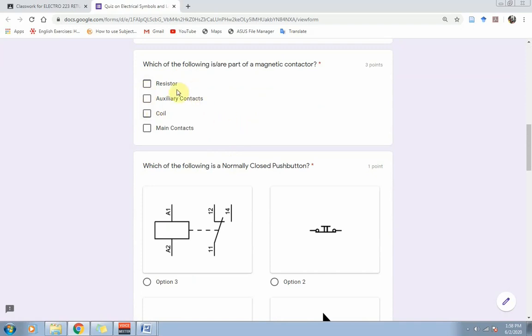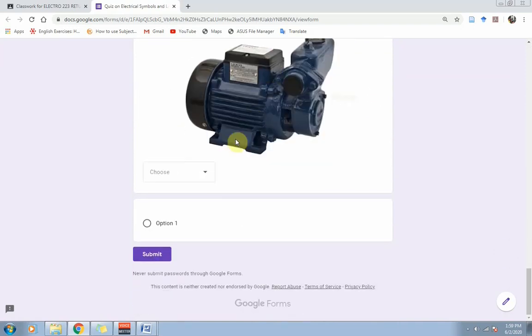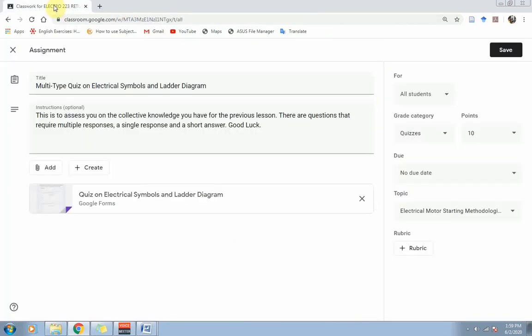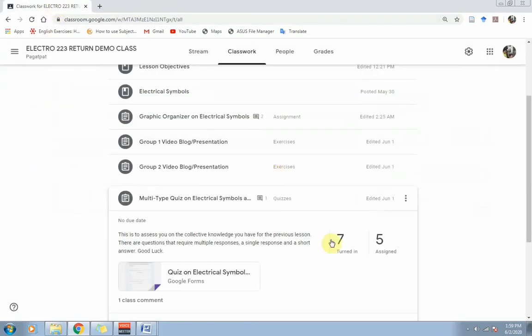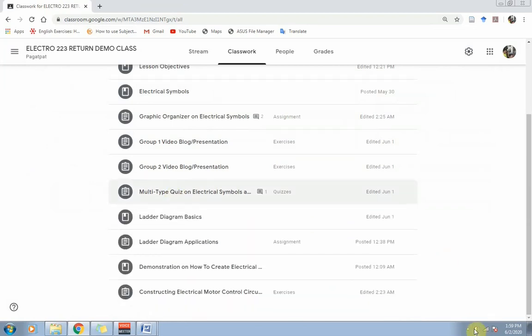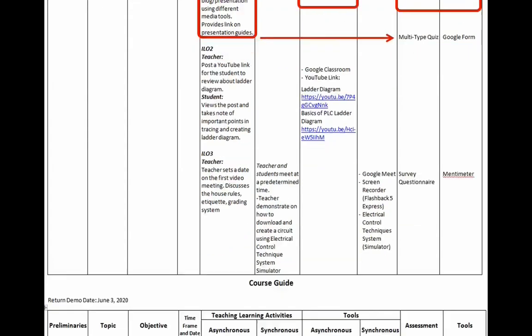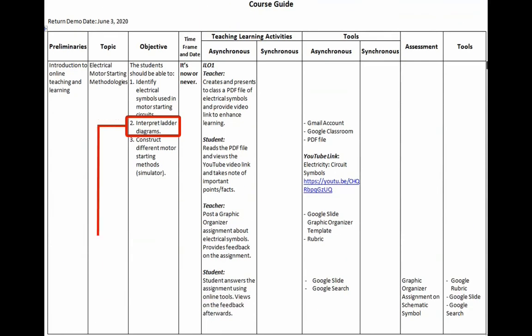one or more correct answers. This is a drop down type of test. So they're going to name this one, and these are the choices. And so far, there are 7 who have turned it in. Back to course guide. Okay, now we're back to our course guide.